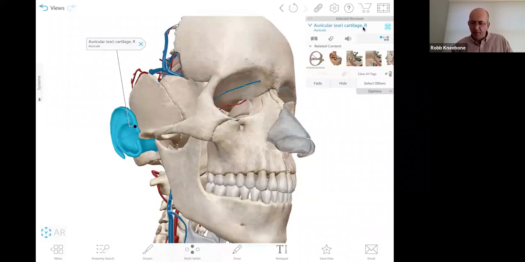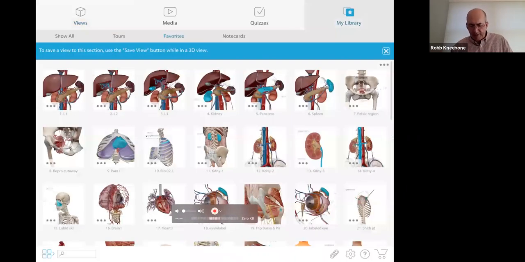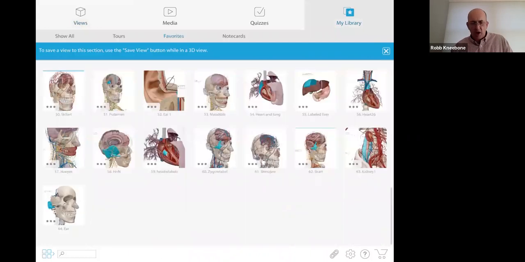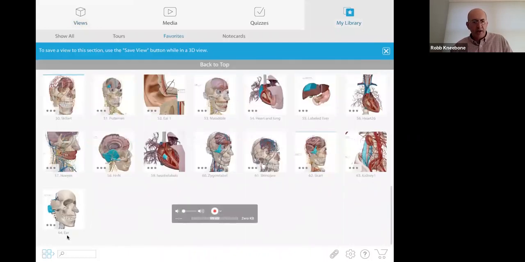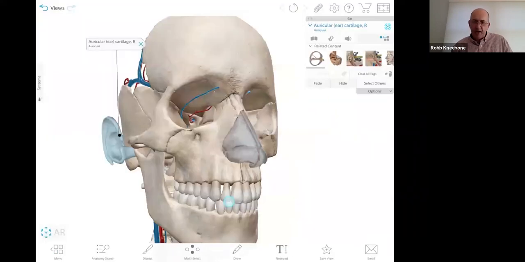So what you do then is go back to your library. You see it up top, and once you go to My Library, you can see it. I have a lot of images in my library, but here you can see the one I created, number 64, called ear. You can tap on that, and there it is in 3D that you can access.